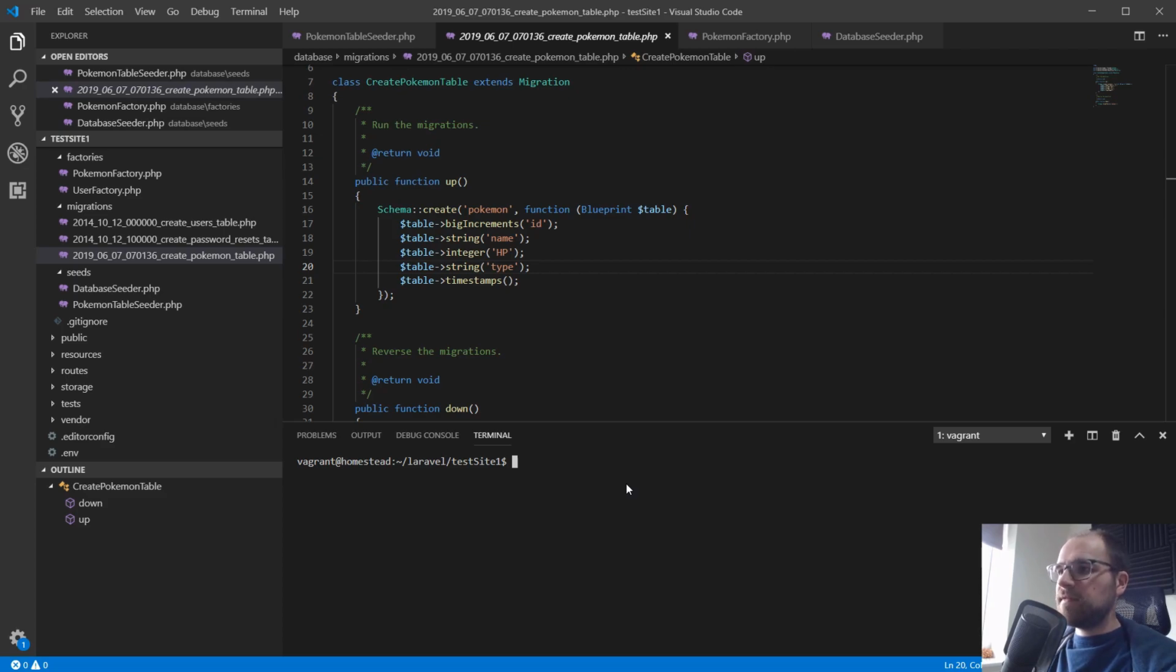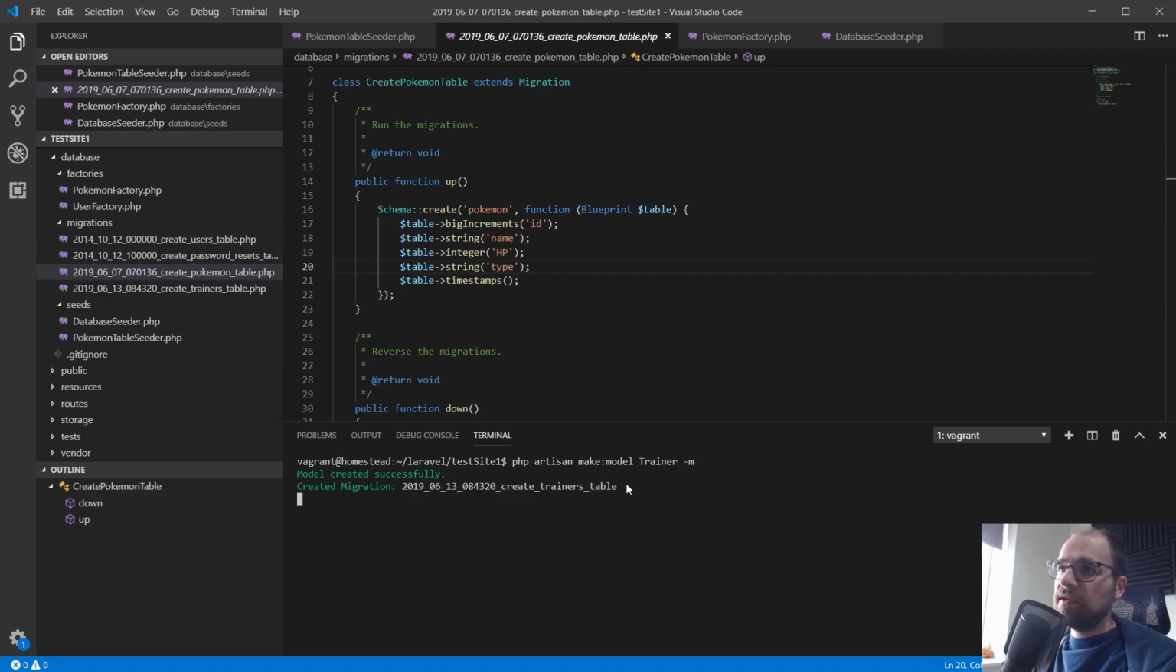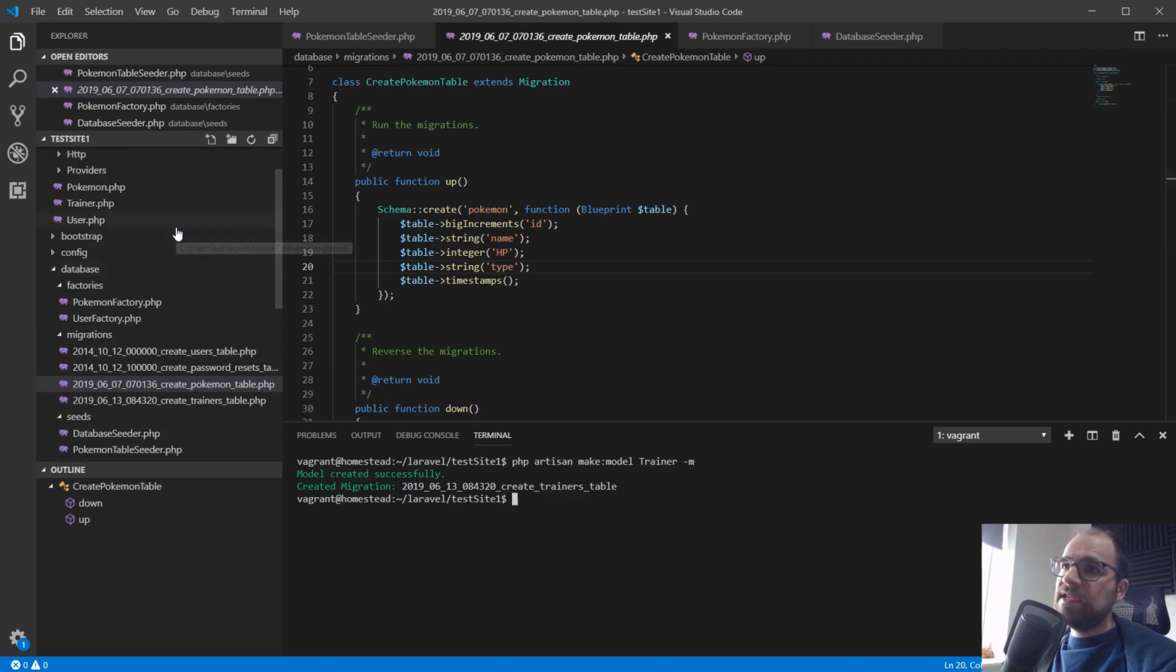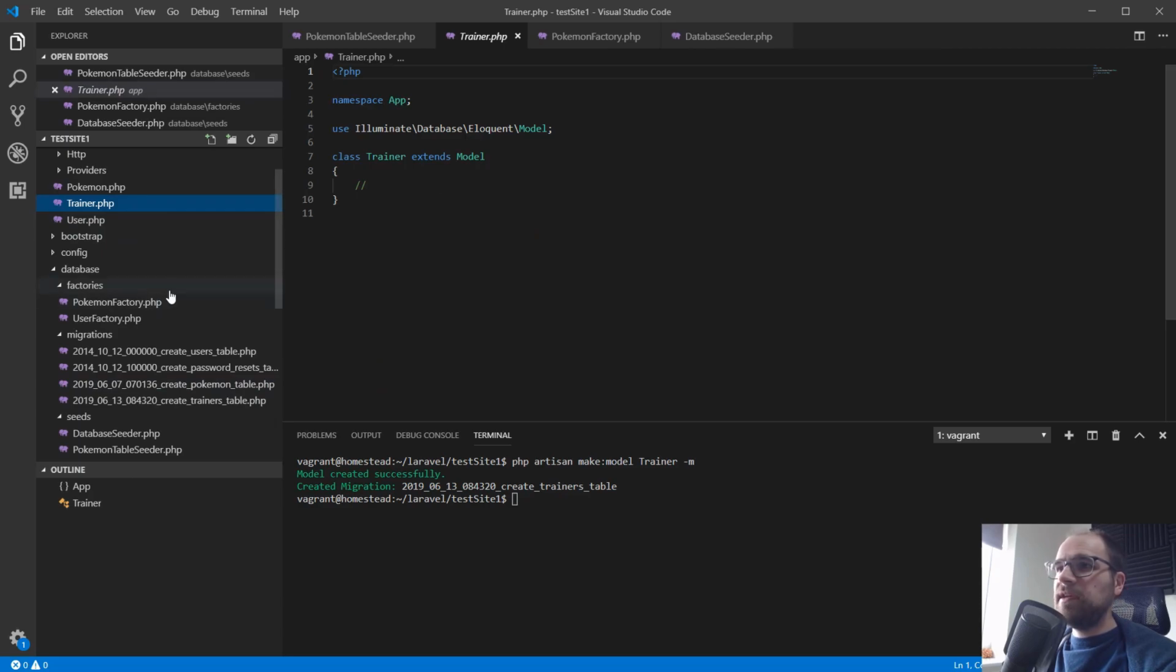So first, we're going to have to create the trainer model. So this will be a nice recap. So we can use Artisan to create that. So make model trainer, and then -m is an option to make it create the migration as well, because obviously we need that to define the data. So we can see now we have the trainer model here, and we have the trainers table migration.